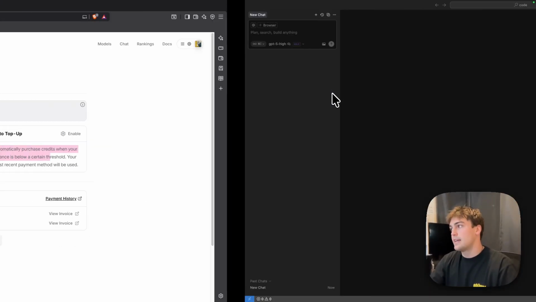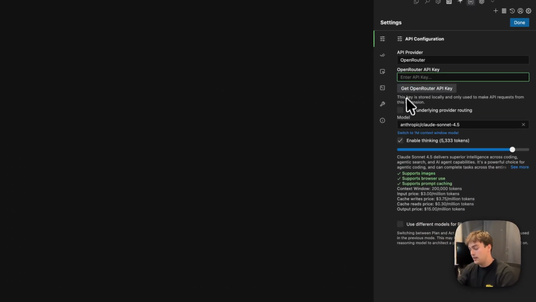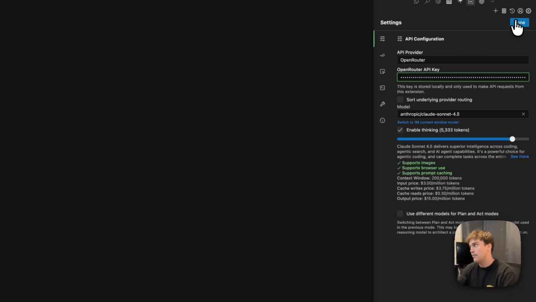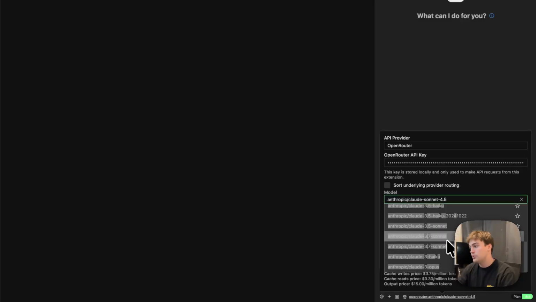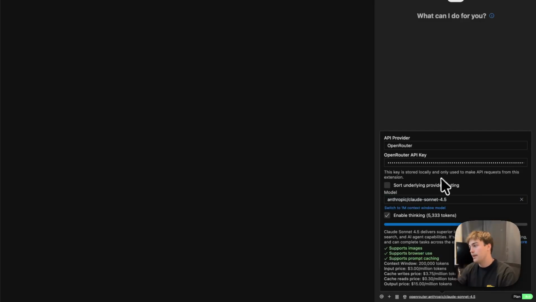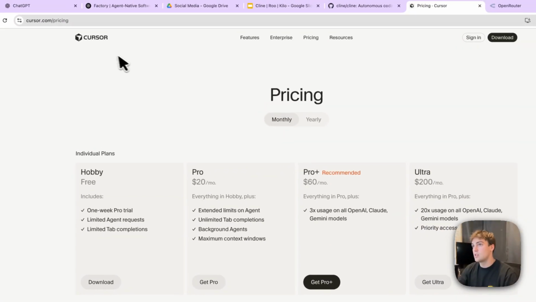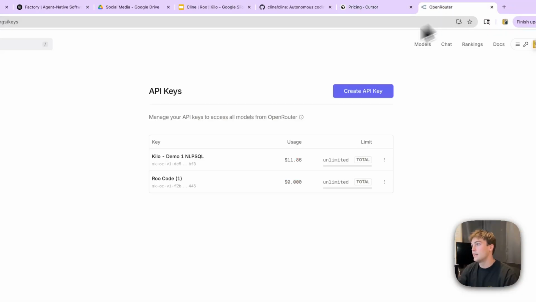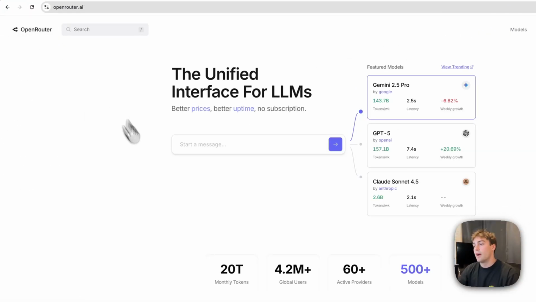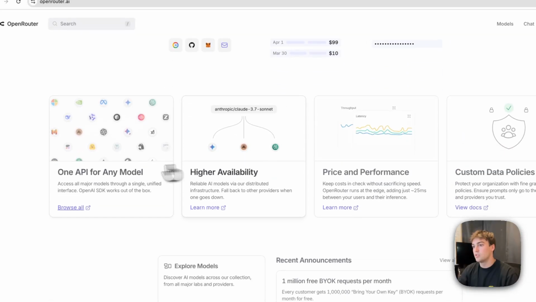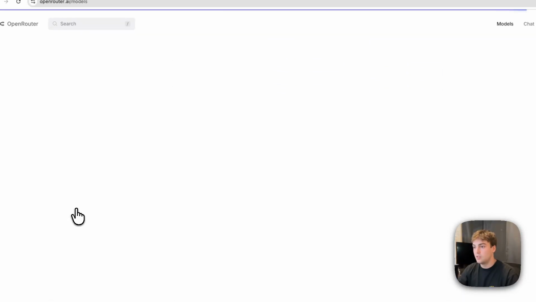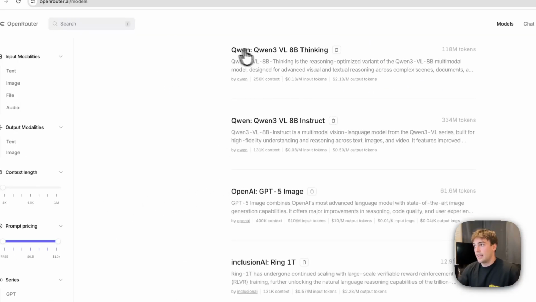So take that key, I copied it, and now I'm going to paste it right in here. And if I click done, it's ready to go. And inside Open Router, I can now choose any model. And I guess I should show you, maybe it'd be easier to look at it here. If you go to Open Router, you can see the unified interface for large language models. So one API for any model. And this is really any model.